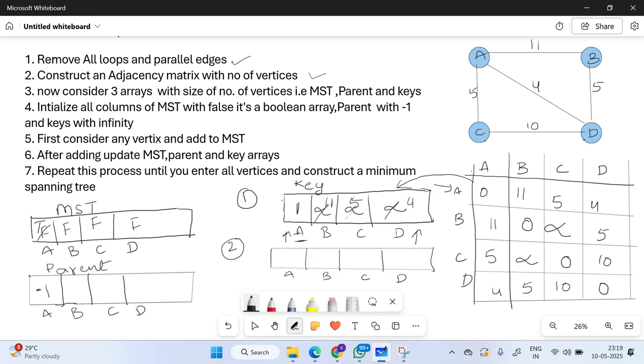Now what are our values? 1, 11, 5 and 4. 4 is minimum, right? 4 means D. Now D should be included in the MST. Now what I'll do, I'll just make it as true, right? And then D value here in the key, what is it? 4, right?